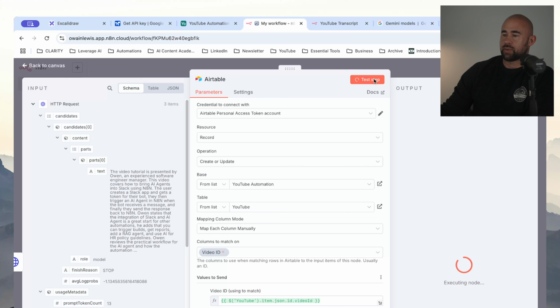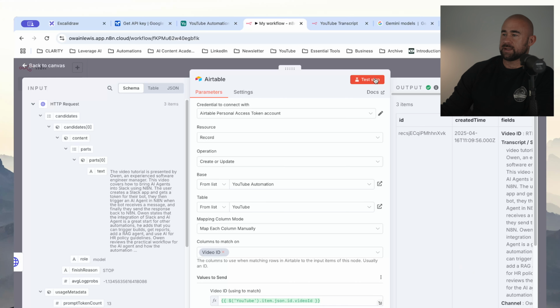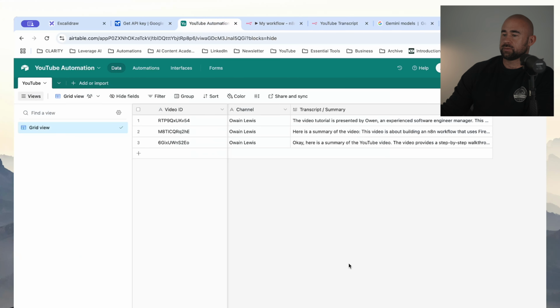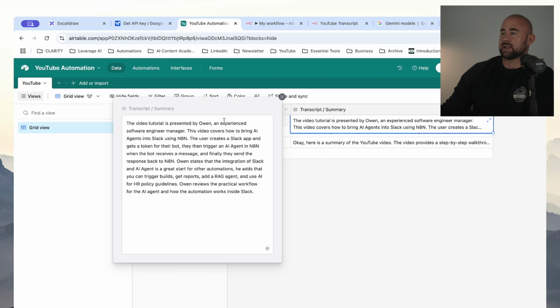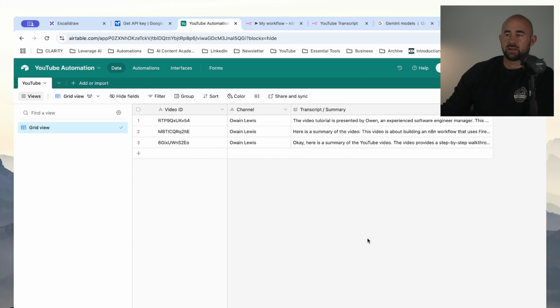All right, perfect. So let's just quickly test this step. And if we go back into Airtable, you can see now it populated both the video ID, the channel name, and also the transcript and summary here. So this video is about using AI agents in Slack. So it's done a pretty good job at summarizing.